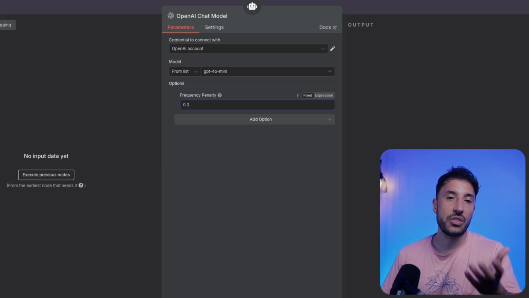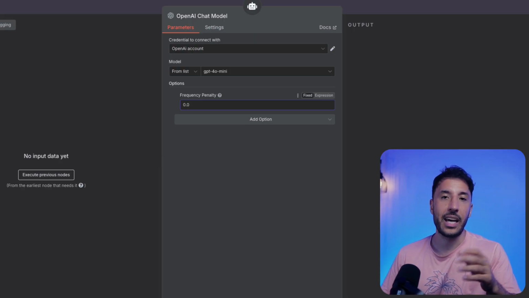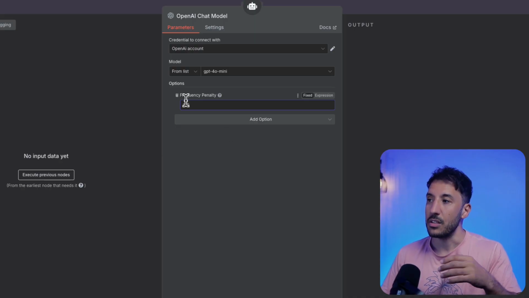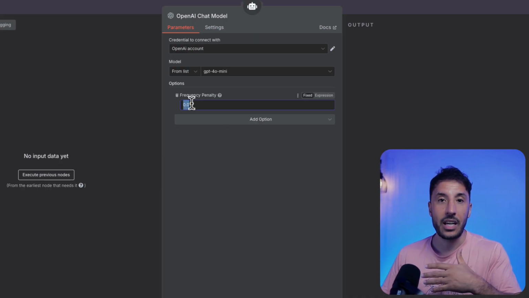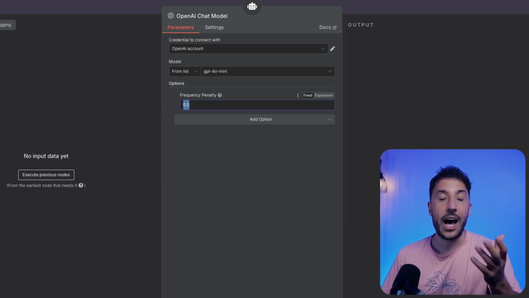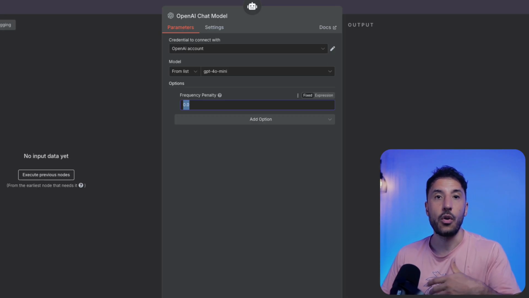A good business use case for this is, let's say you're building a support AI agent that keeps saying, let me help you with that, in every single message. So boost the frequency penalty to reduce the redundancy and make the responses more natural and human-like. But if you keep it at zero, like I mentioned before, it will sound more robotic, and this will be useful if your output is JSON or some kind of code.